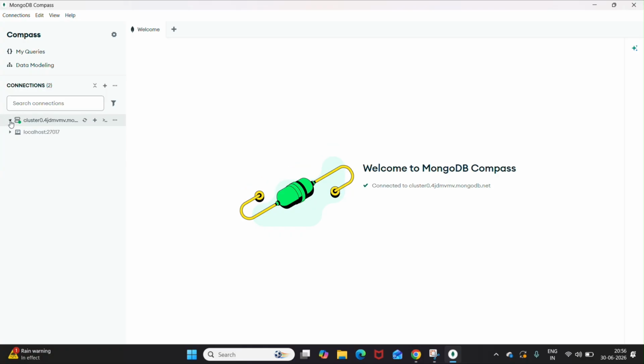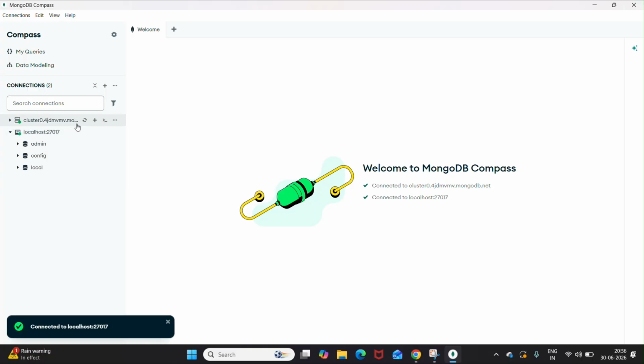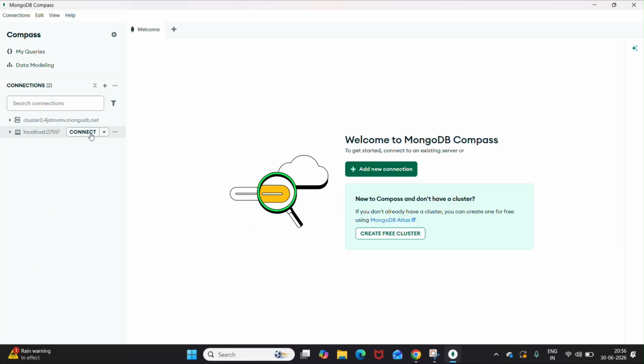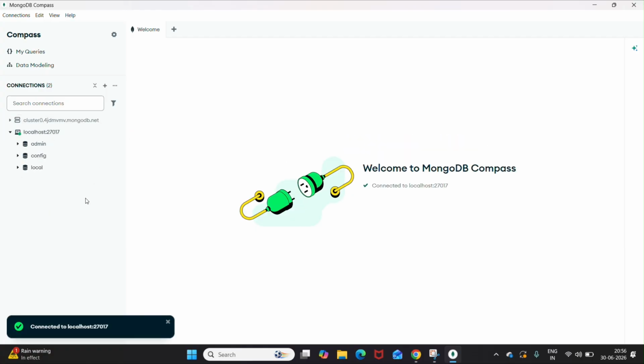So for working with the cloud, you can connect to this one, or if you want to work locally, you can connect to this one. You can even disconnect. It will go to off mode. Again, if you want to work, you can click on connect. That's it. It's a simple task.